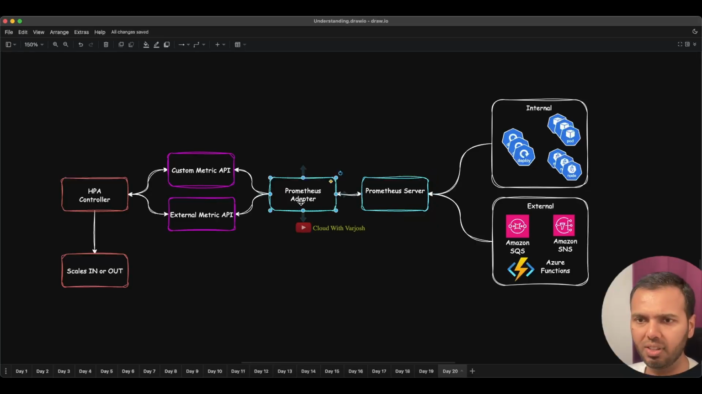And then you see a Prometheus adapter. We'll see what the use of Prometheus adapter is in a little while. So what happens is Prometheus server collects all the metrics from both internal and external sources. And then there is a Prometheus adapter. That adapter will convert the metrics received from the Prometheus server into the format that Kubernetes understands.